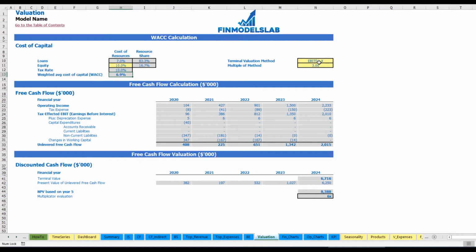In the valuation model, there is 2 valuation methods, which is EBITDA multiple and revenue multiple. You may select one of them, and below you may input multiple of methods. Based on this information, we can see terminal value, which is calculated on unlevered free cash flow. You may see the present value of unlevered free cash flow and PV.